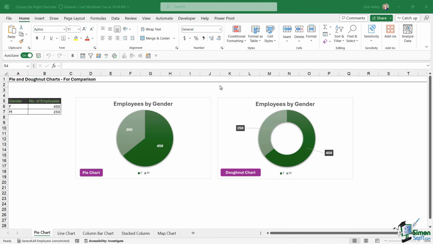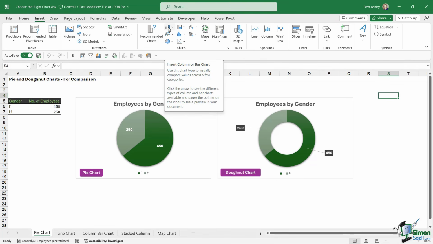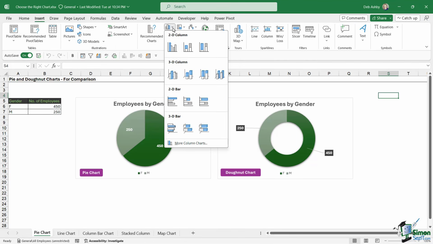Now, the first thing to mention about charts is that you insert them from the Insert tab just here. You'll see in the middle we have a big charts group where we have recommended charts, and then we have our different types of charts all split down into different groups. For example, this top one just here, this is where we're going to find all of our column and bar charts. If we click the drop down, we can see we have quite a few different choices in here.